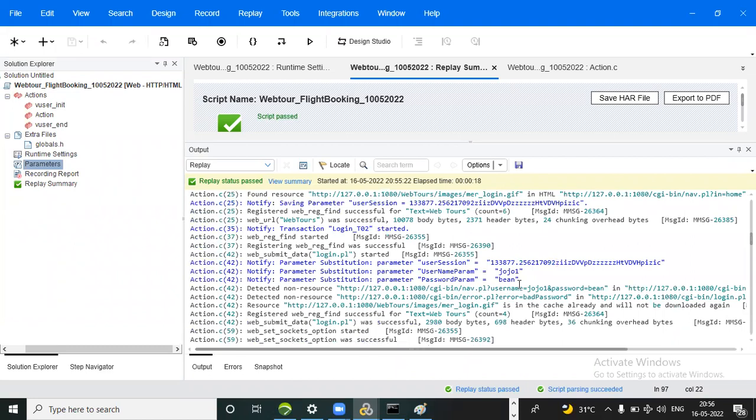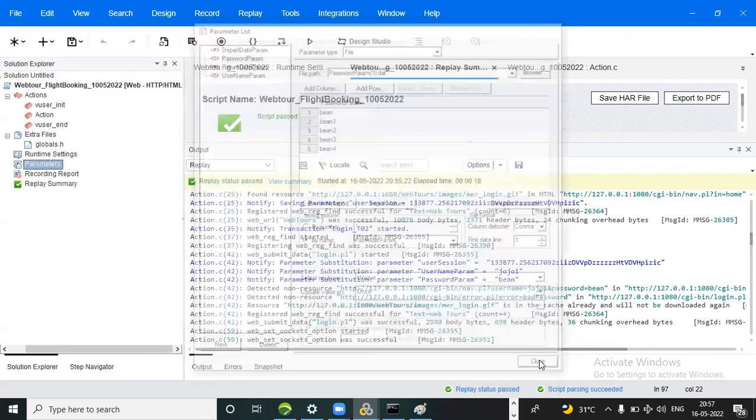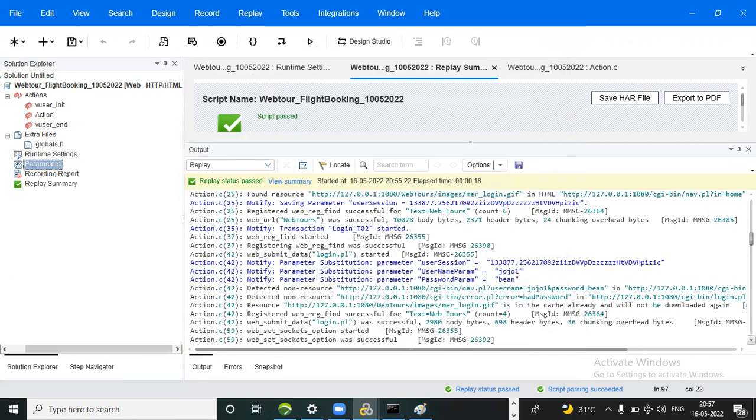You can observe the username parameter is changed because the property we have given is sequential each iteration. That is why it is picked as a different value. But the password stays the same because the property we have given is the unique once property. See, what property have you given for the password? Unique once property. Got it, right? Now this is the second iteration.